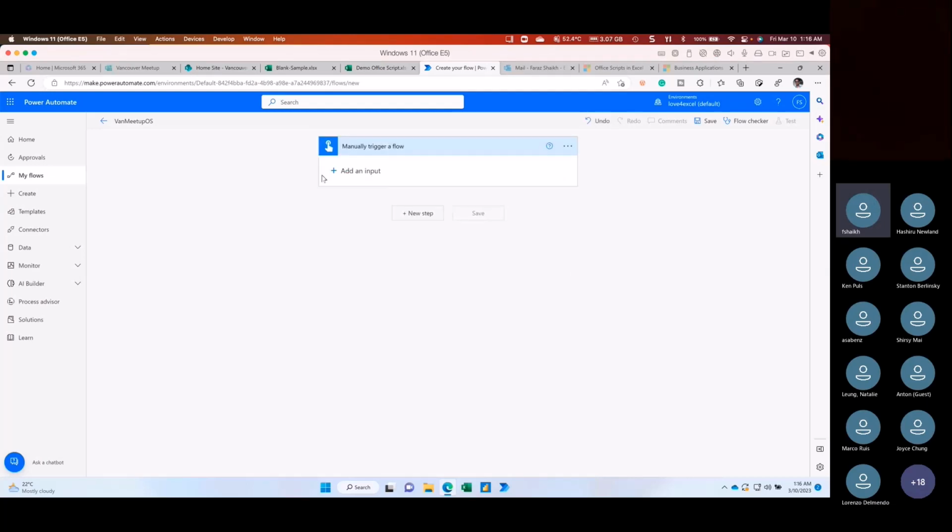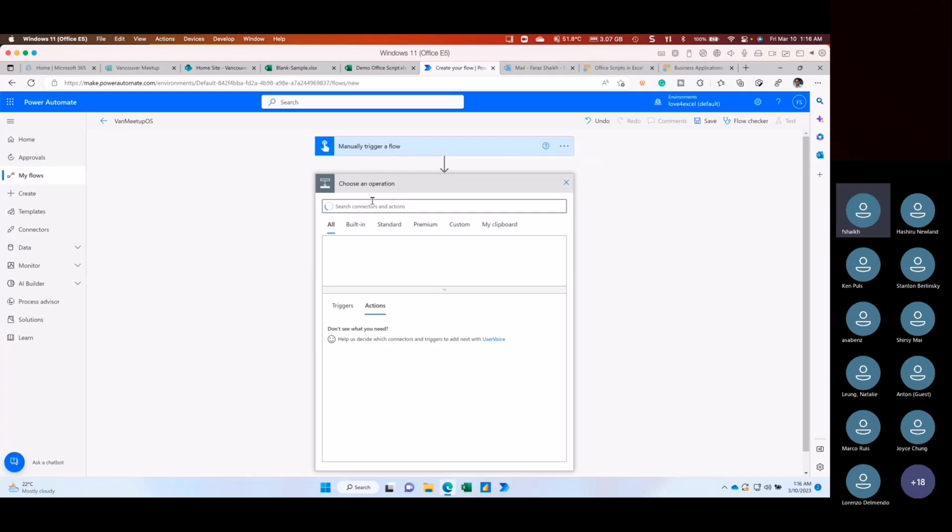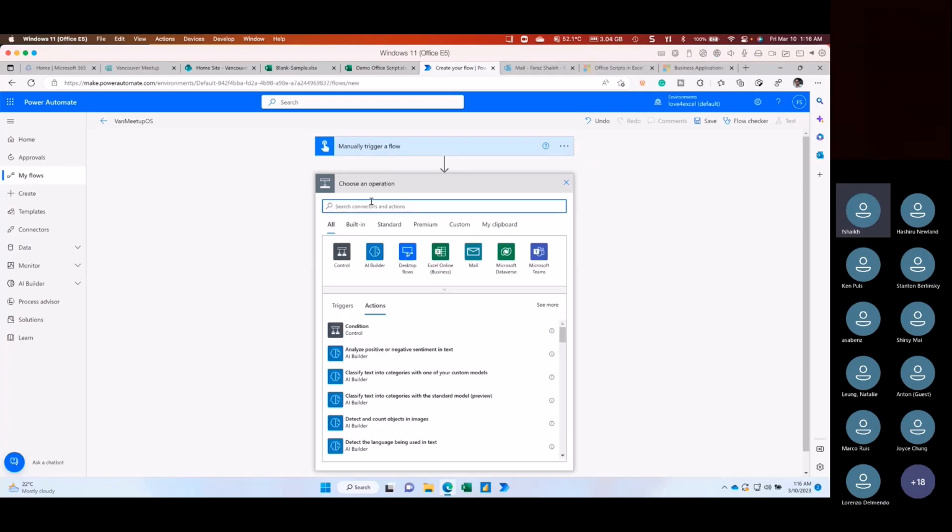So if you have any kind of inputs, you can give any inputs, like it has text, yes, no. But in our case, we don't have any kind of input right now. We just wanted to have it run manually once I click this one. So what should I do after this trigger has happened? I need to go to that Excel workbook. So let's go to the Excel.